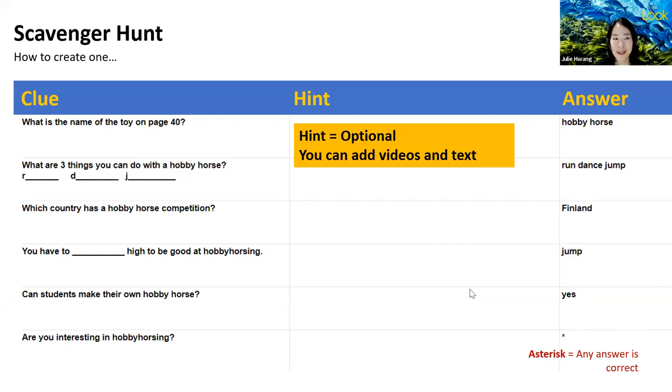Run, dance, and jump. Which country has a hobby horse competition? Finland. You have to jump high to be good at hobby horsing. So on the right-hand side, you have the answer. Good. And if you go down here, you see the asterisk here. This means that any answer is correct, right?